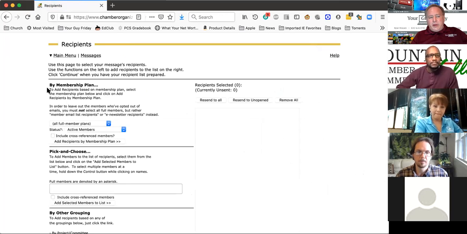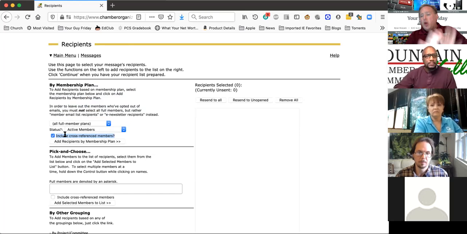You'll see right here when you send it by membership plan, typically you do all full member plans and active members. Now you've got this little checkbox here to include cross-reference members. If you check that box, then this particular broadcast message will go out to all the members and the cross-reference members or the additional employees. That's the way you can communicate with them. But otherwise, unless they're on an actual paid member plan, they don't function like members.